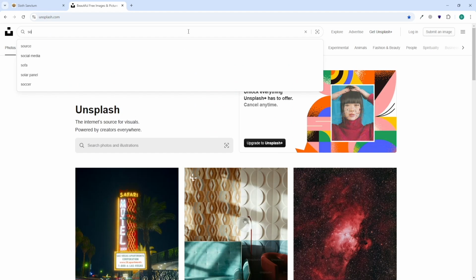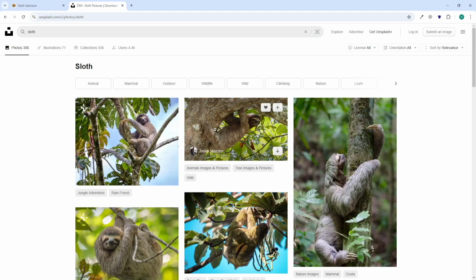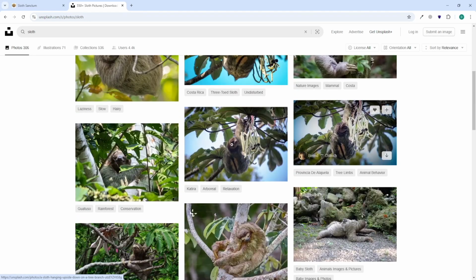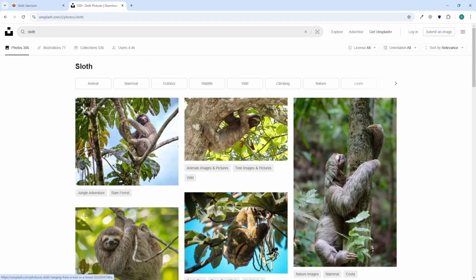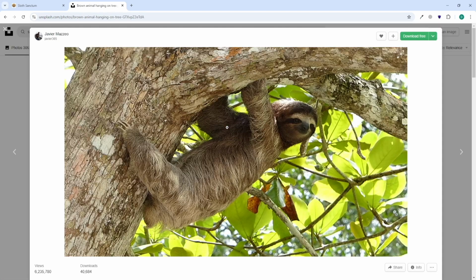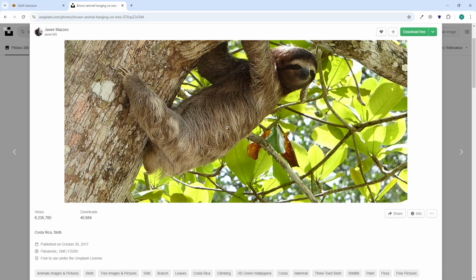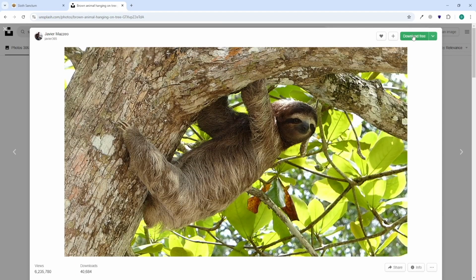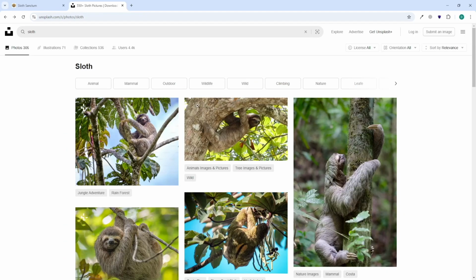So for us, we could do a search for sloth, and maybe some of these look familiar, and they should, because these are images that we're going to use for the page. But also they're copyright free. In other words, we don't have to worry about getting sued if we use them, which is always a good thing. Okay. So you just click on it, download free, get it downloaded, put it in your images folder, and you're on your way. But this is a great resource to get really nice free images.